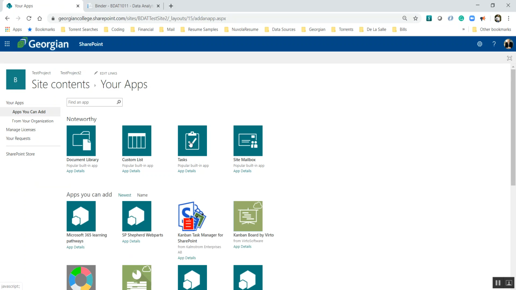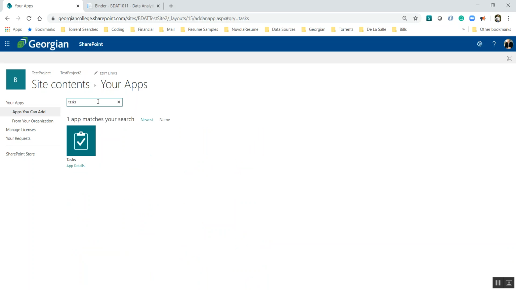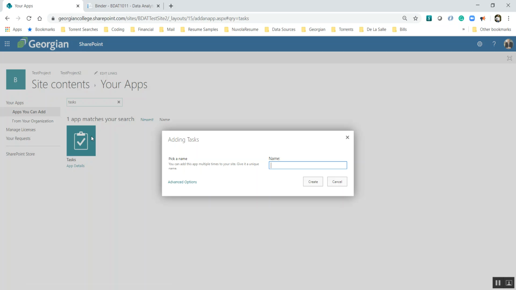This is the app that we're looking for. It's called Tasks. But if you don't see it, just type Tasks and you're going to see it come up with a box like that. Now, when I click on that, it comes up asking me to add tasks. I'm going to be adding the app.